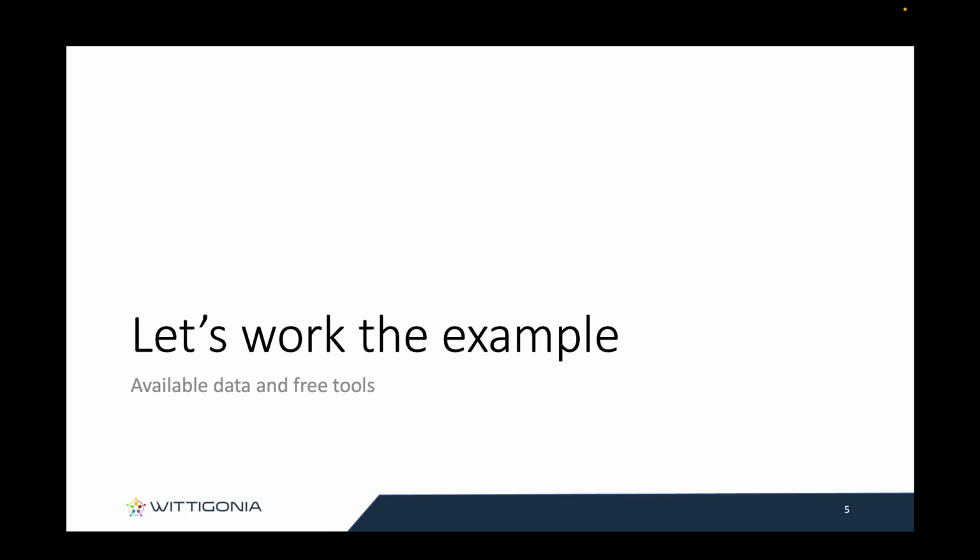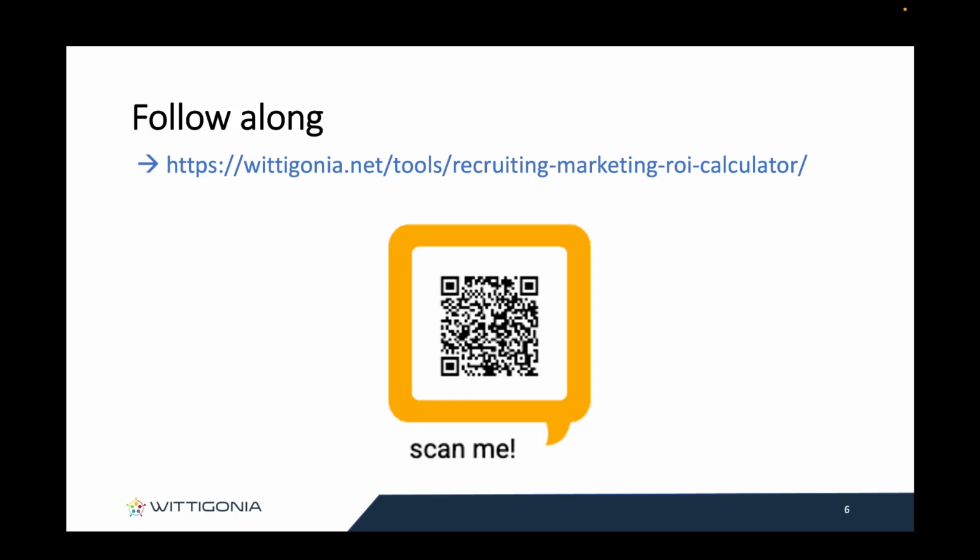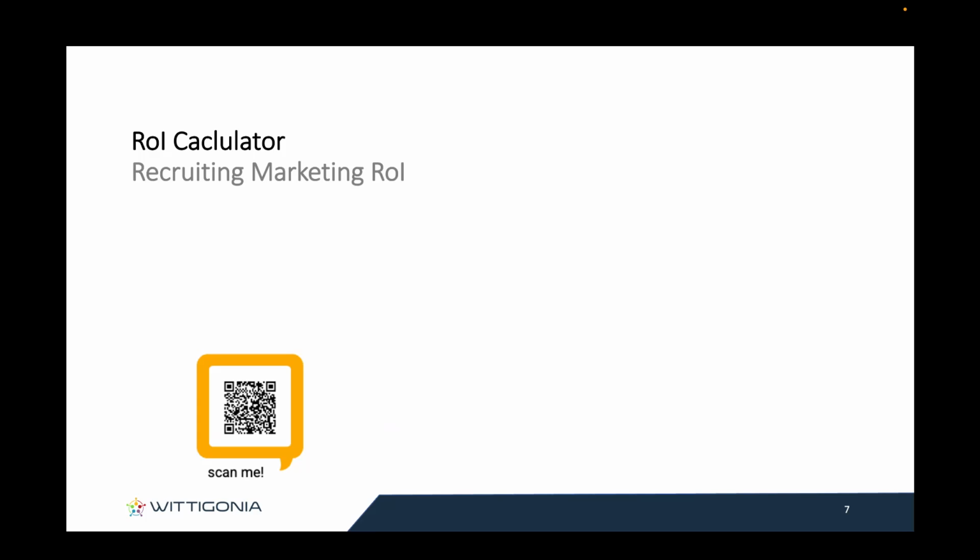First, I will introduce the available data, and then I will also talk about some of the free tools. I will share my screen so that you can actually follow along. If you want to use the recruiting marketing calculator, simply go to this website URL here. This is the address on our website. It's a free tool. You can find this in the tools section or also from the menu. Or you can simply scan the QR code that will take you directly to the calculator.